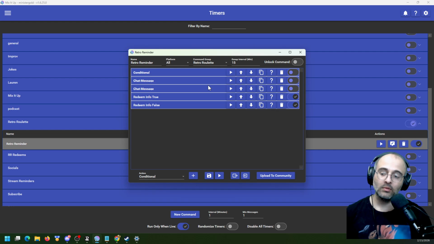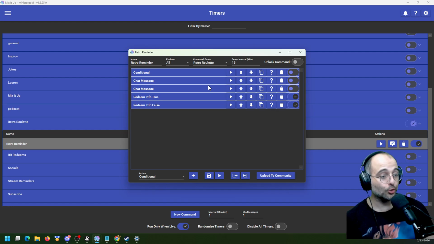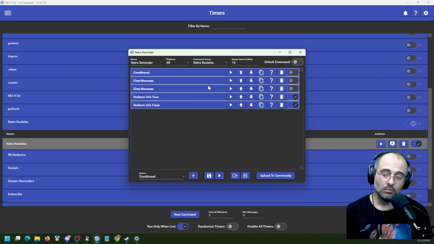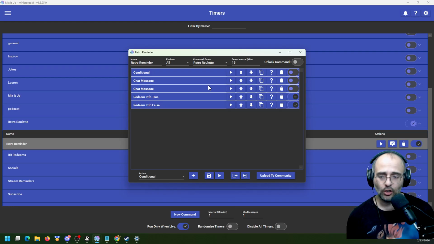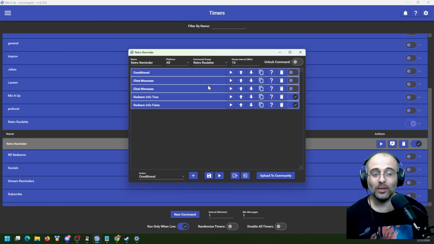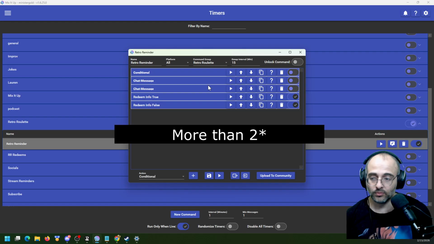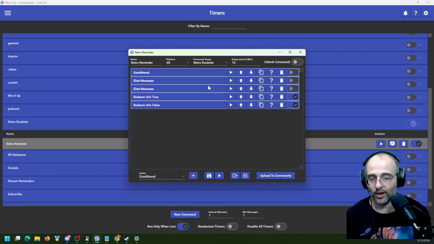Now, I have a way to do this with more than two notifications, but that would be a different process. It would involve either incrementing a special identifier or incrementing a counter. It's a more complicated process, so I'm not showing you that in this video. But if you want to know how to alternate more than one action or chat message in a timer, let me know and I can make a video on that. But for now, this is it for this video.